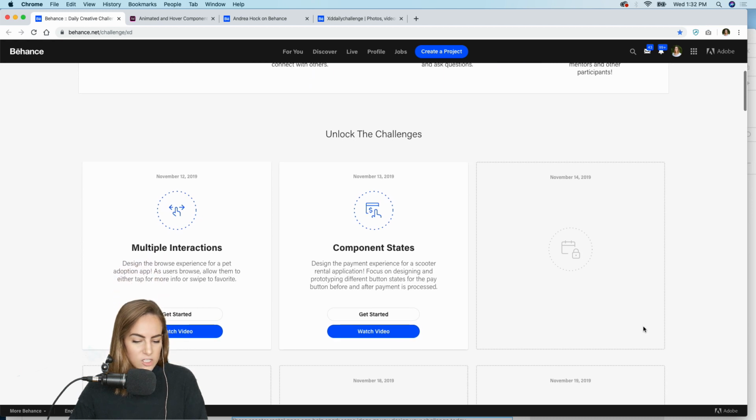So yesterday, we were working on multiple interactions, and I saw all of you guys' awesome pet adoption apps. So those were so cute. We're going to review a few of those at the end of the challenge if we have time.